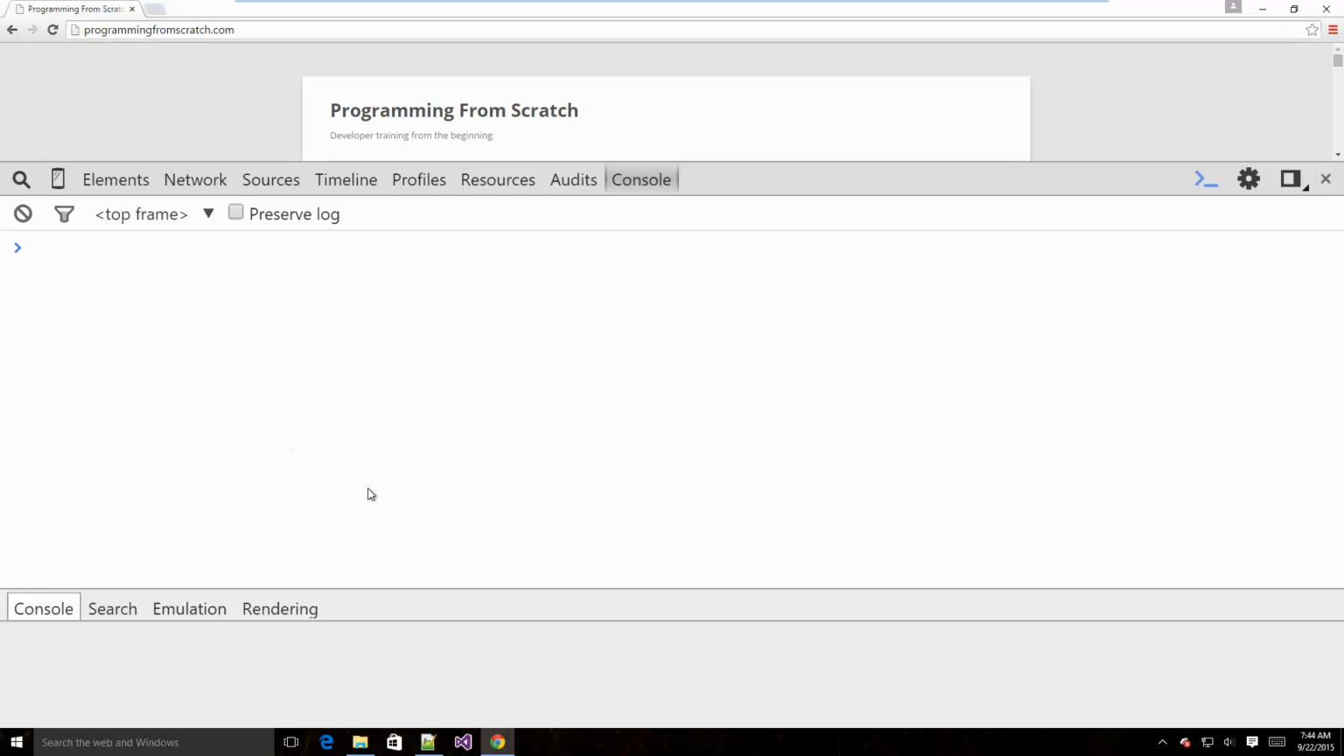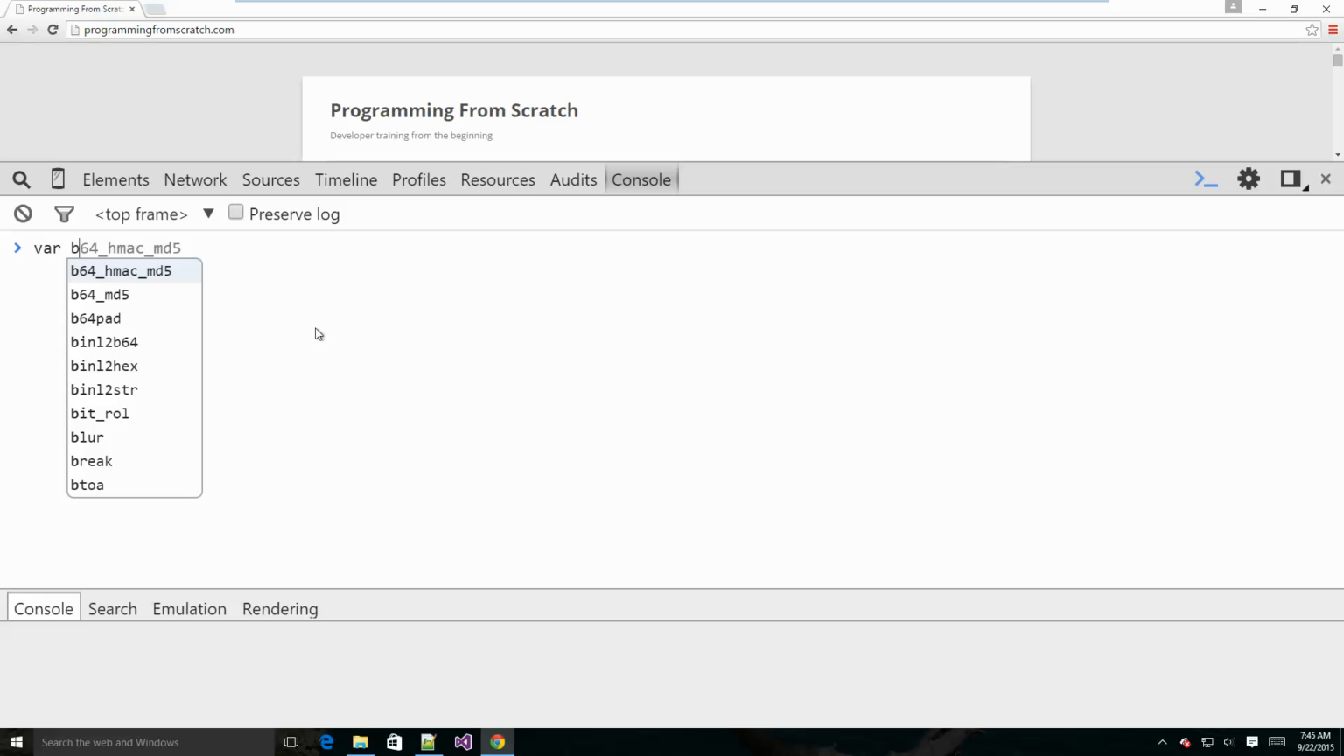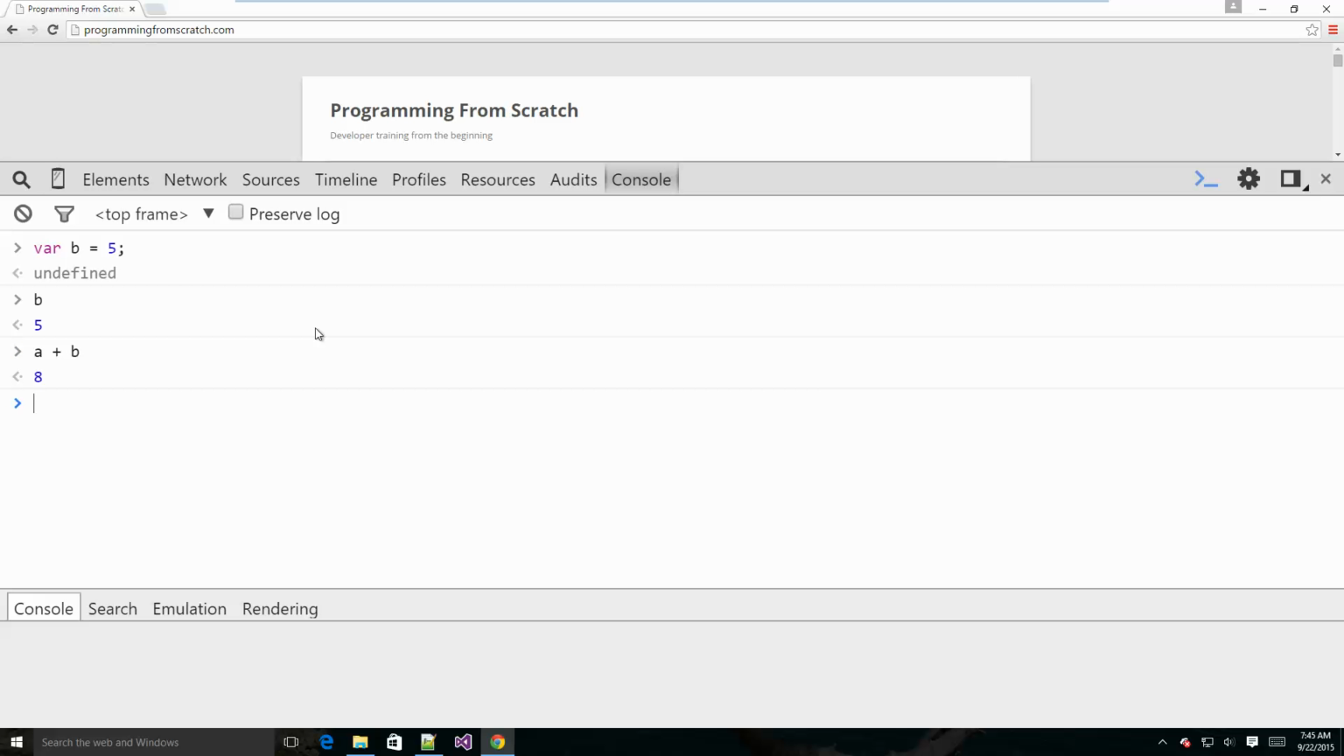Okay, let's clear this out. One way that we can use variables is we can declare them, so b, and define them all at the same time. So if I want to say that there's a variable named b and it's equal to 5, I can do that. Now, if I access b, I get 5. And I can do a plus b, which will give us 8, because 3 plus 5 is 8.